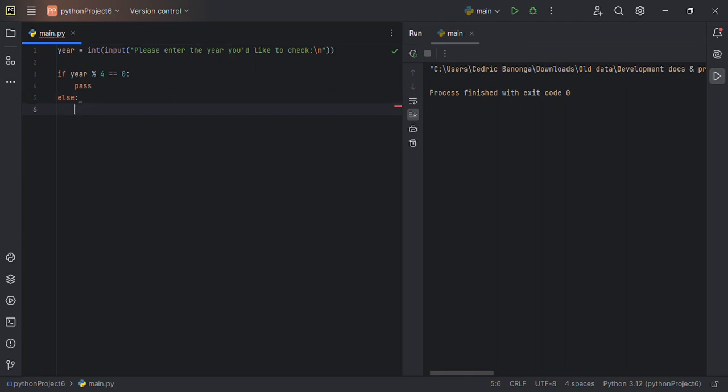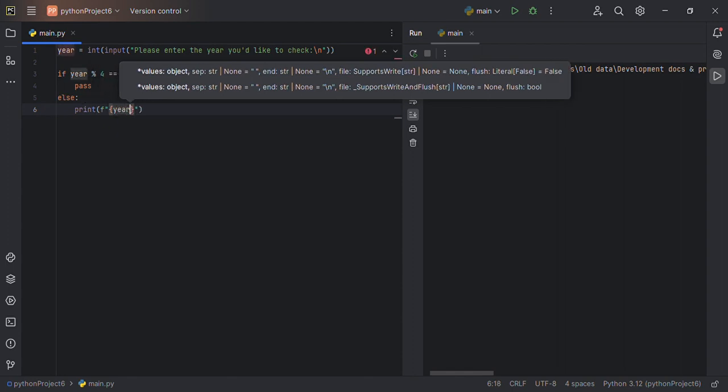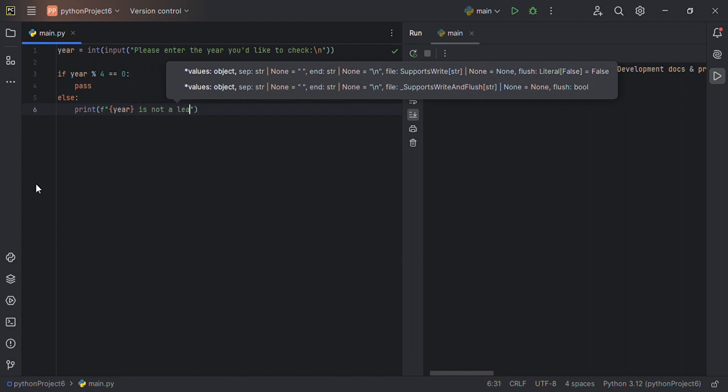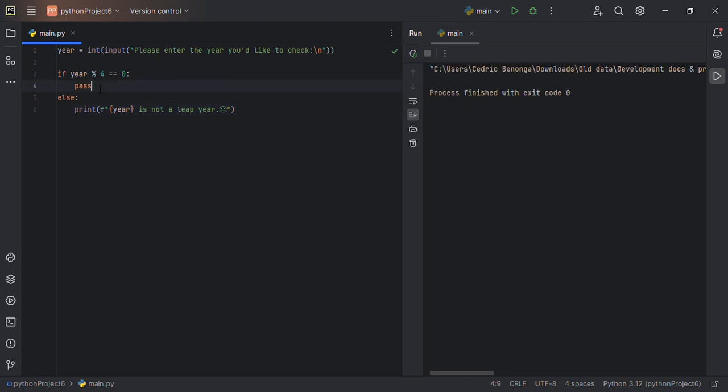So we say here else print, I'll use an F string here, year is not a leap year. And I'll be a bit dramatic here. Cool. Now I'll come back here.